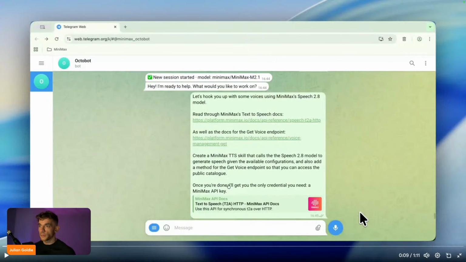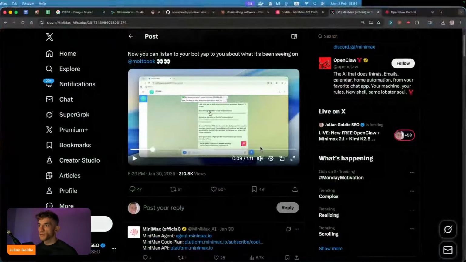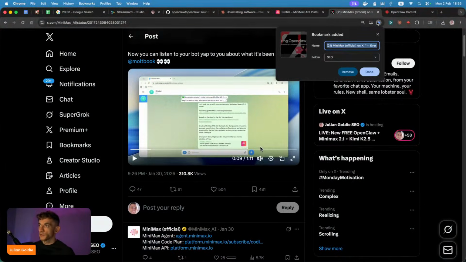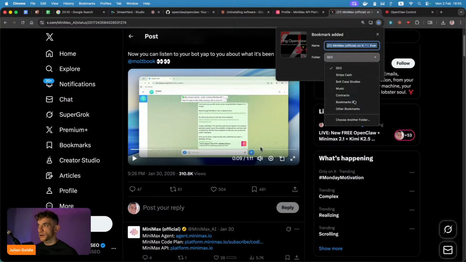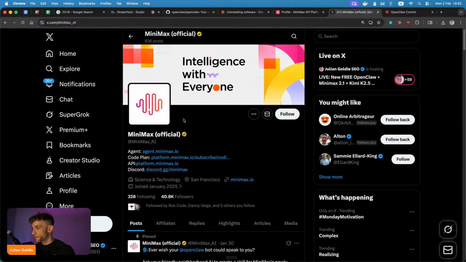Let's just pull this up, see what they're doing here. So it says read through text to speech docs as well as this, create a Minimax TTS skill. Do you know what? I'm tempted to set that up. Maybe we'll do that in a second. I'll bookmark that page. We might come back to it later. But yeah, apparently you can set up text to speech. It's just it broke my OpenClaw earlier.